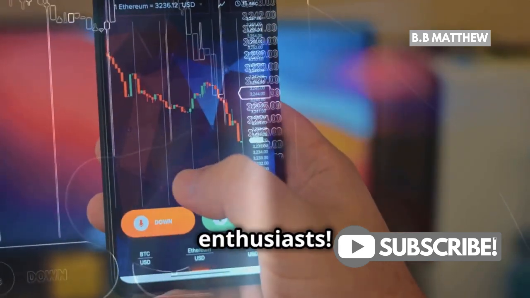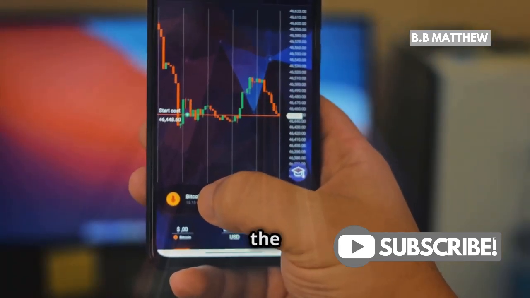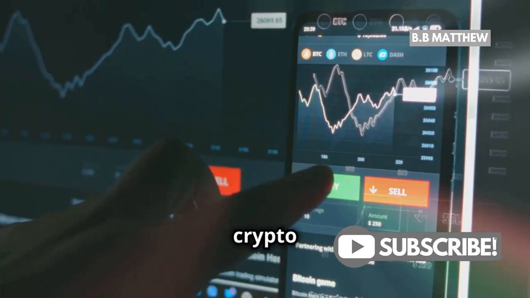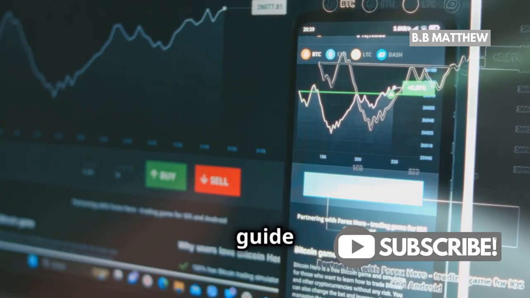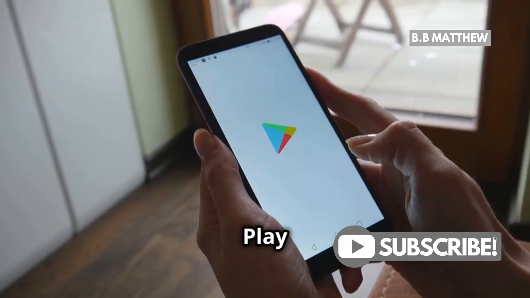Hey there, crypto enthusiasts! Today, I'm going to show you the easiest way to download the Binance app on your Android device. Whether you're new to crypto or a seasoned trader, this guide will have you set up in no time. First, let's head over to the Google Play Store.